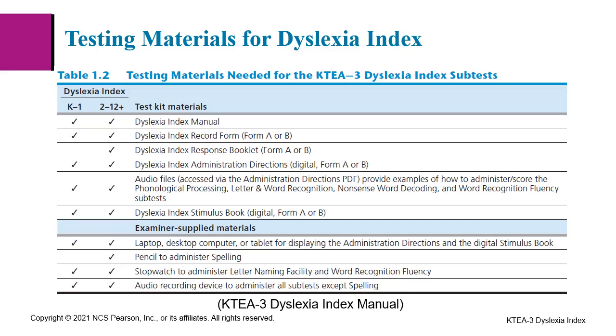Examiners must also supply several materials, including a stopwatch to use for precise timing on the letter naming facility and word recognition fluency subtests. A handheld stopwatch or a stopwatch app on a smartphone or computer can be used. An audio recording device is strongly recommended for administering the phonological processing, letter and word recognition, nonsense word decoding, letter naming facility, and word recognition fluency subtests, which require verbatim recording of oral responses.